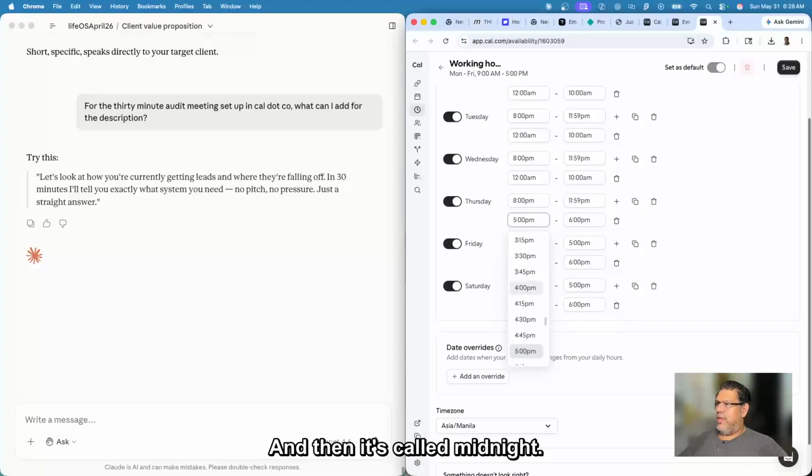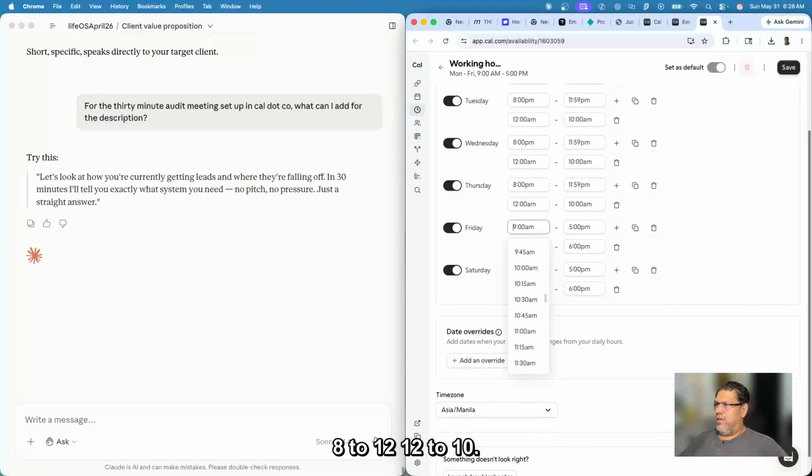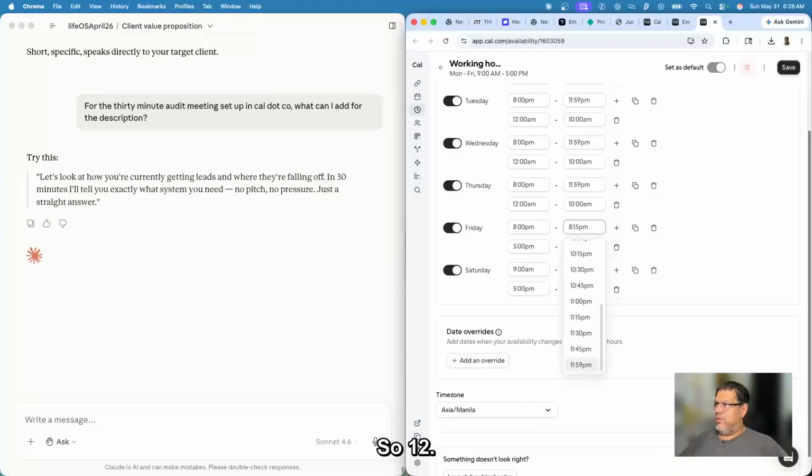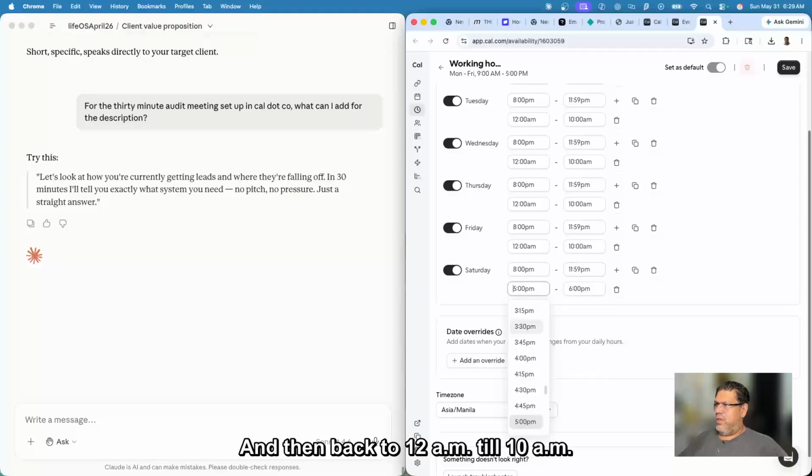to 11:59, and then let's go midnight till 10 a.m. 8 to 12, 12 to 10, 8 p.m. till 12, 12 a.m. till 10 a.m. and then here 8 p.m. to 12 a.m. and then back to 12 a.m. till 10 a.m. There we go.